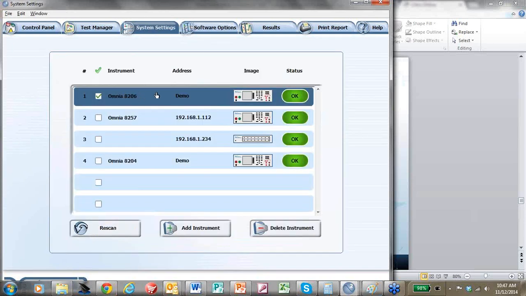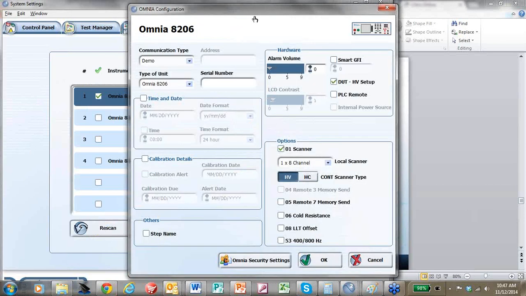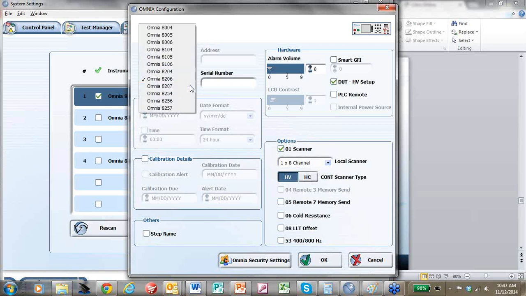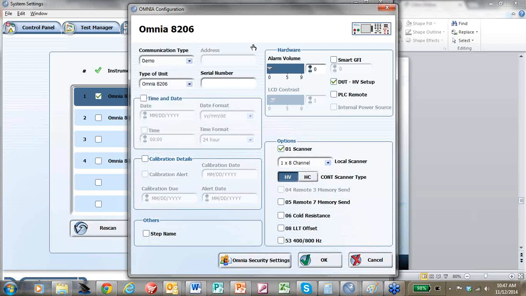So having said that, we're going to go back to the system settings screen real quick, and once I double click on this, it's going to open up the configuration screen for the instrument. Right now we're in the demo mode, but if I was actually connected to an instrument, depending on what kind of interface I was using, it would say either Ethernet, serial, or GPIB, but we're going to leave it as demo for now. A list of instruments that can be connected is shown. Right now we're connected to an Omnia 8206, which is an AC/DC Hipot tester, insulation resistance tester, ground continuity, ground bond, and line leakage and functional run tester.